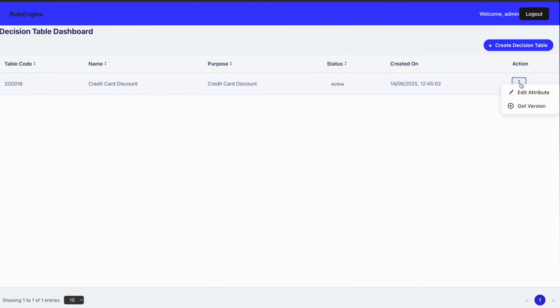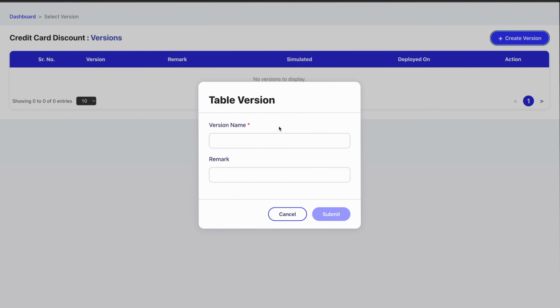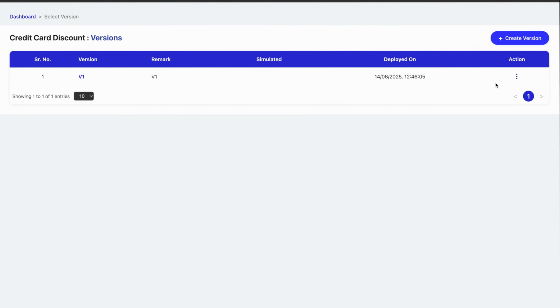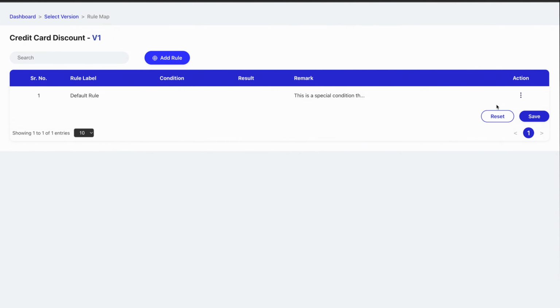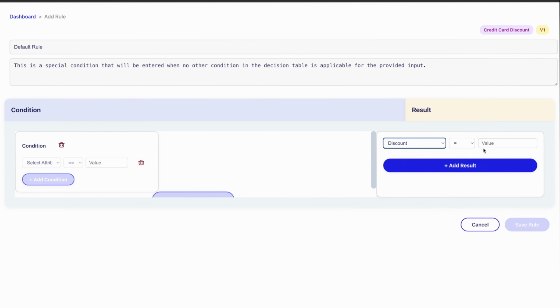Now I want to create the version of it. I want to add the rule, and the rule is according to the versions. Create my version 1. Inside my version 1, I want to describe my rule. There should always be a default rule present, because if none of my rules is executed, then my default rule should be executed. That is the main motto, that my rule engine never fails. In the default rule, I want to use 0.